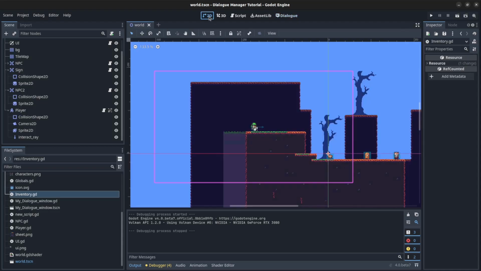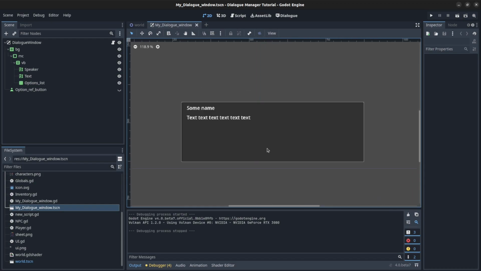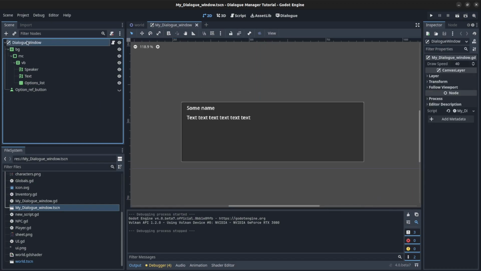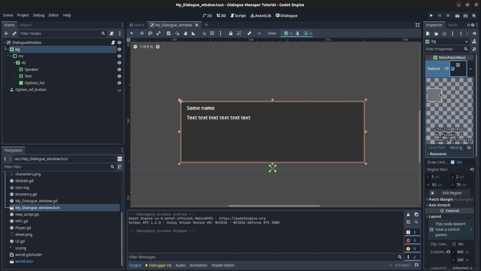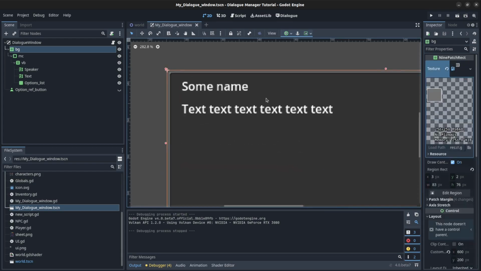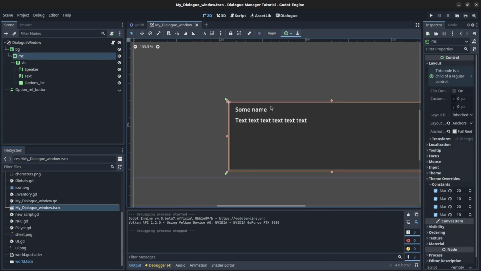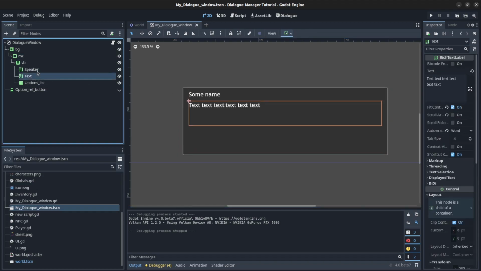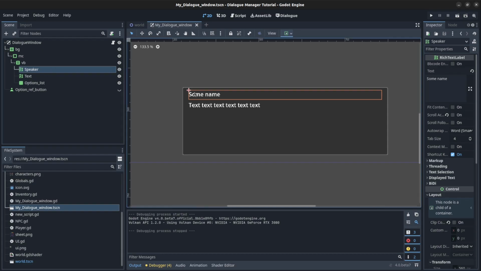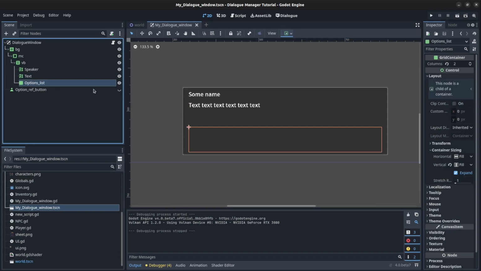So let's go to the 2D view. Let me open up my custom dialog that I have created already. The way I do that is I have a dialog canvas layer and I create a background image. That's just this thing right here, and I have it set up to be line patched, and a margin container for the text, VBox container to hold the labels, and a speaker label. This is just the character name, the text that's being displayed, and the container for our options.